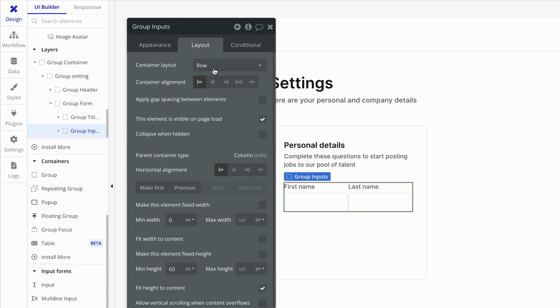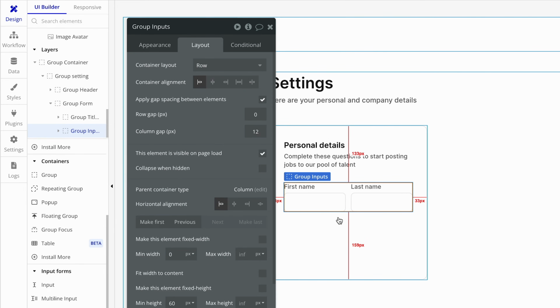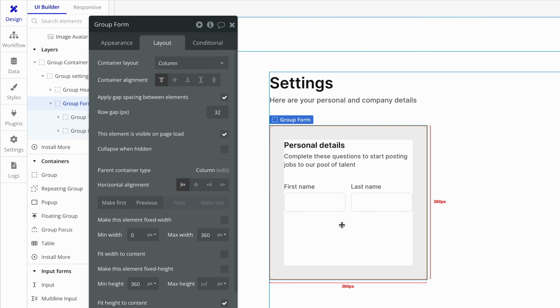And we do need some space, okay? So on the layout tab, apply gap spacing between the elements. Let's try 12 pixels here. Yeah, I like that. Okay, next we need an about section with paragraph text.